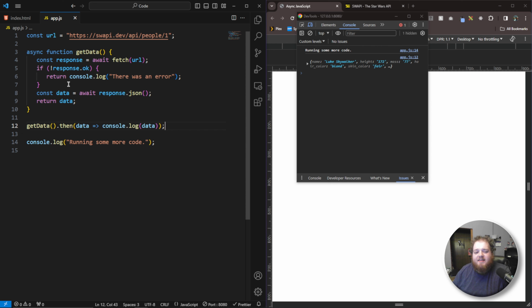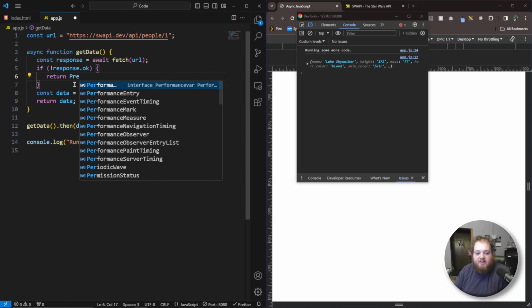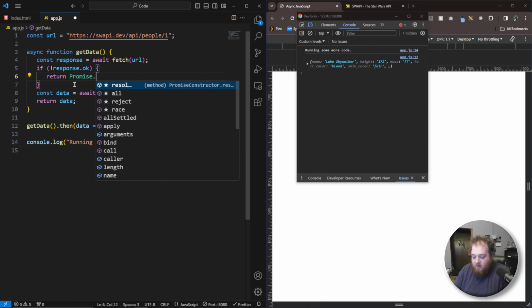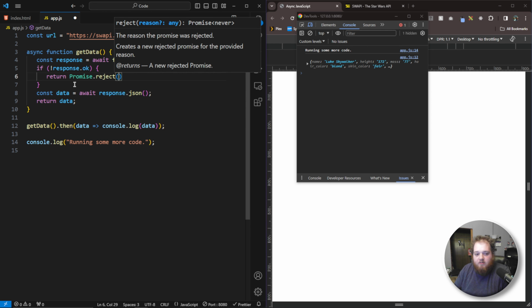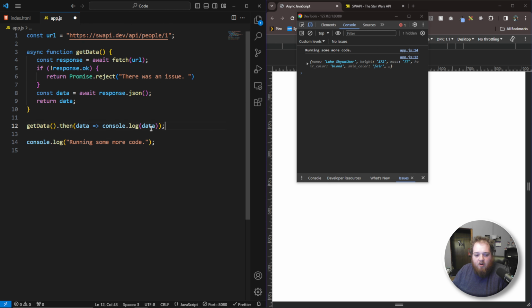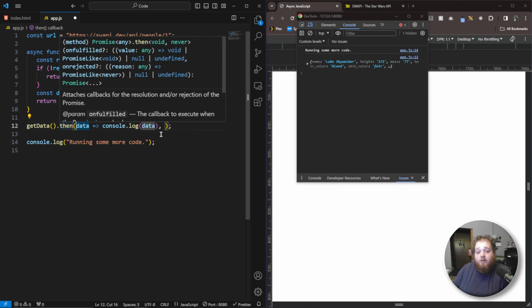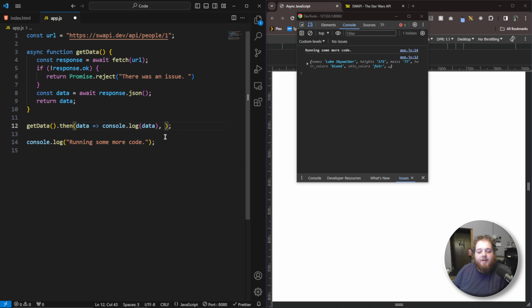So let's take a look at this and let's actually check to make sure if the response is not okay, then we're going to reject the promise. So we're going to say promise.reject, and we're going to pass in the reason. So we're going to say there was an issue. And if we reject that promise and then we return that promise from the async function back to here, we can actually handle that inside of the .then by passing in a second callback. So the second callback is going to be the on rejection.